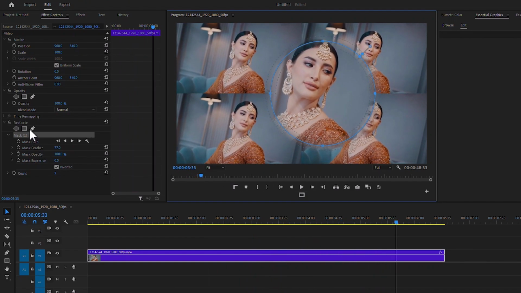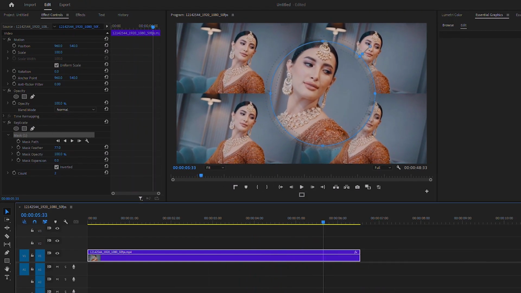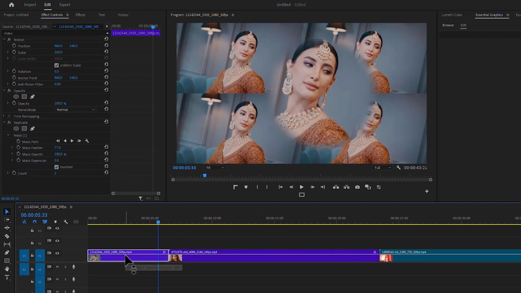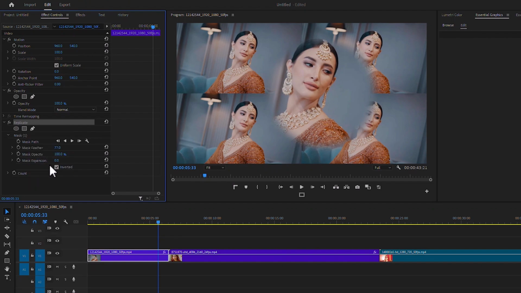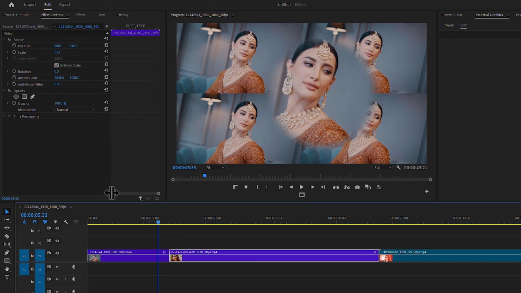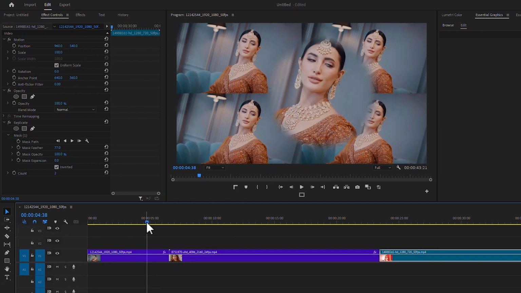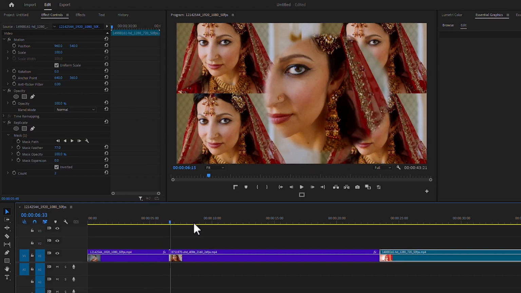I'll apply this effect to another video footage. Select this video layer and copy the Replicate effect and paste it onto another layer. Now you will see the effect applied to all these video layers.